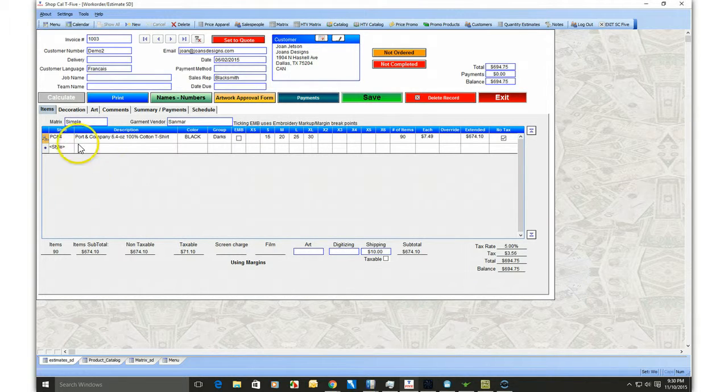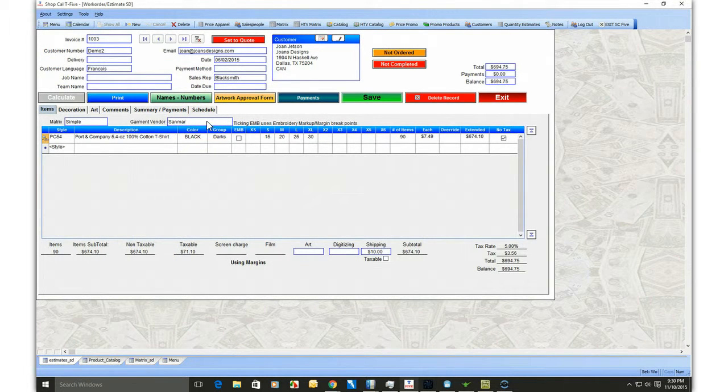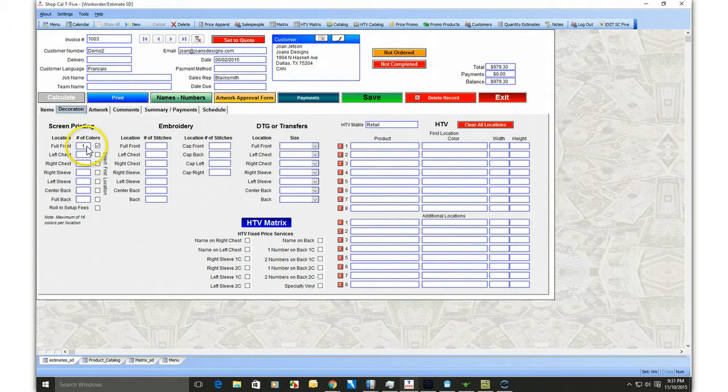Now, right here we've selected the simple matrix. That's this particular matrix right here that we want to use. And we've selected a garment vendor of Sanmar. And we've selected a PC54. Let's go ahead and change this to a PC61. And so we've got the PC61 in there. And we're going to recalculate this. And so it's calculated it based on the information that we had in the PC61. And we've got our pricing, in this case, of $10.77. And that's based on one color on the front.